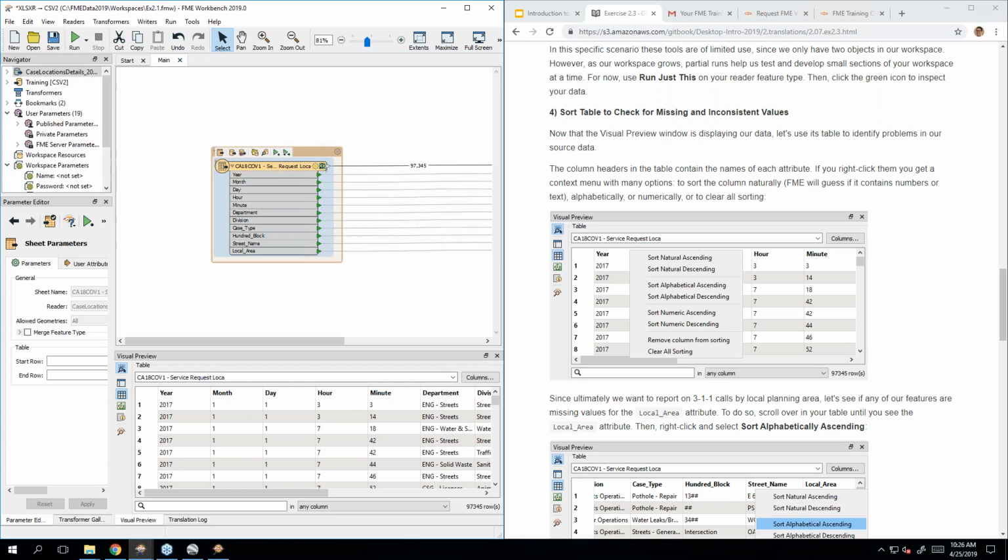So make sure you have that open down here. And then I'll show you a little way you can quickly look at your data, see if you can identify any problems with it. So column headers here, of course, contain the names of each attribute. If you right click the context menu, you get a bunch of options for sorting.